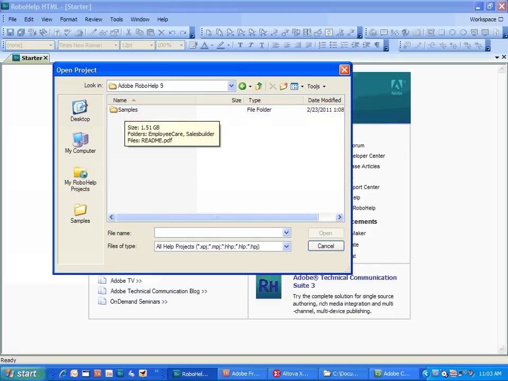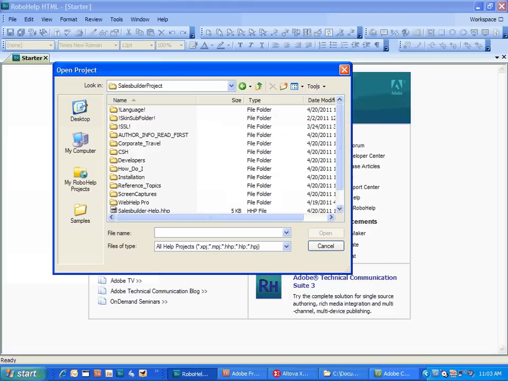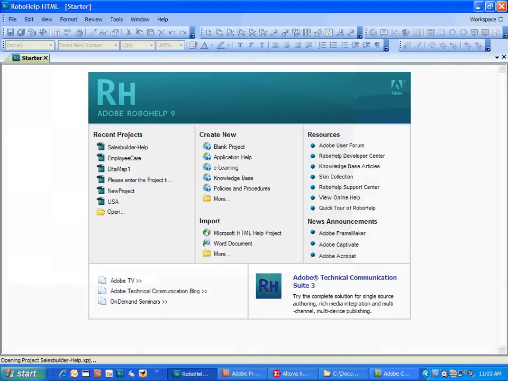Look to the left-hand side of the dialog box where it says My RoboHelp Projects, RoboHelp 9. These sample projects are provided out of the box when you install RoboHelp. Let's go into Sales Builder, Sales Builder Projects, scroll down and open up the XPJ file. This is the project file. When we do that, RoboHelp will open up all of the source files required to build your help system. That will only take a second.